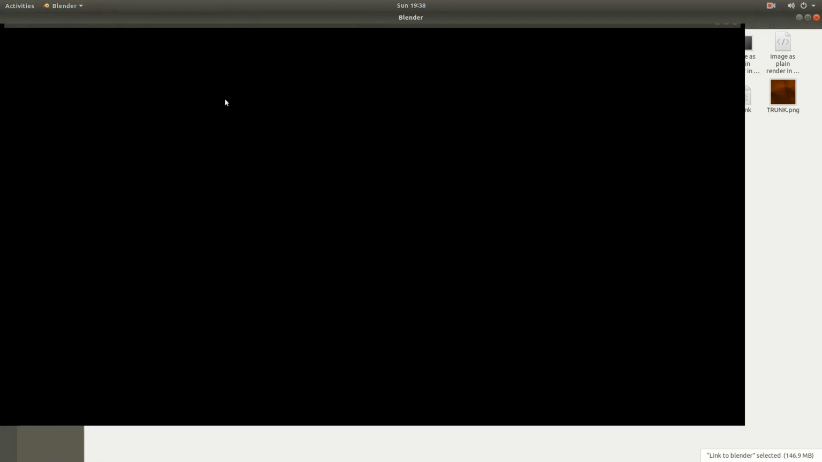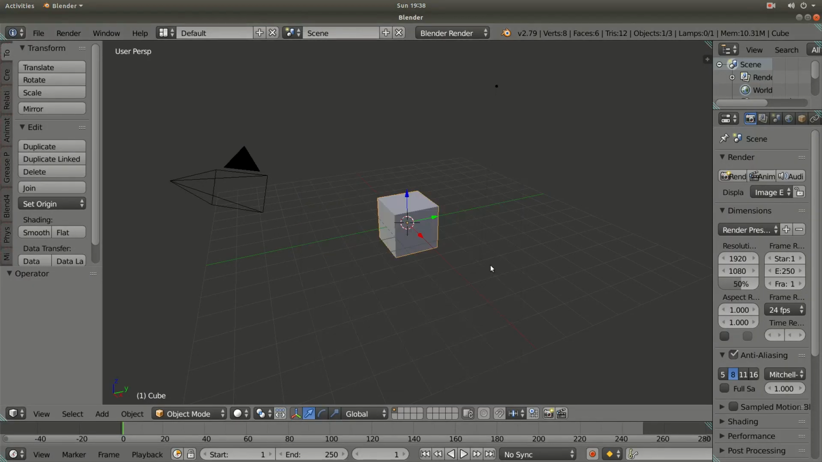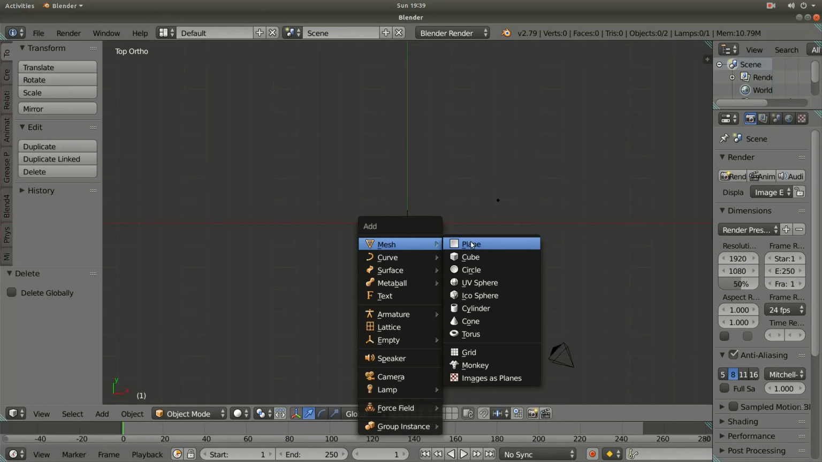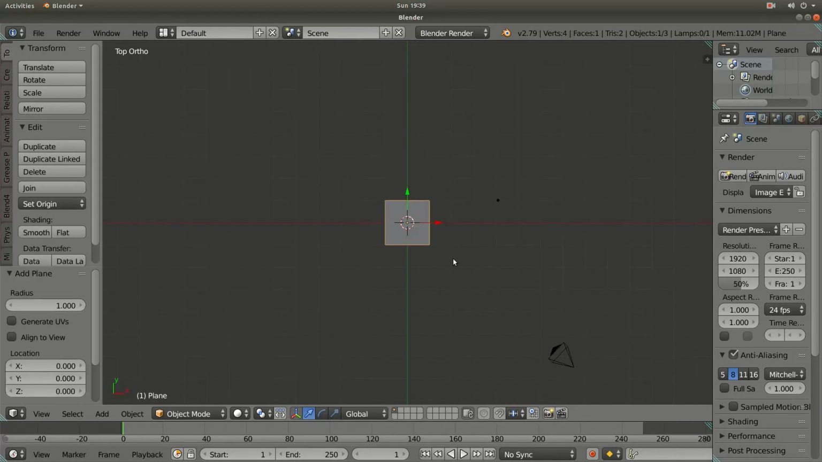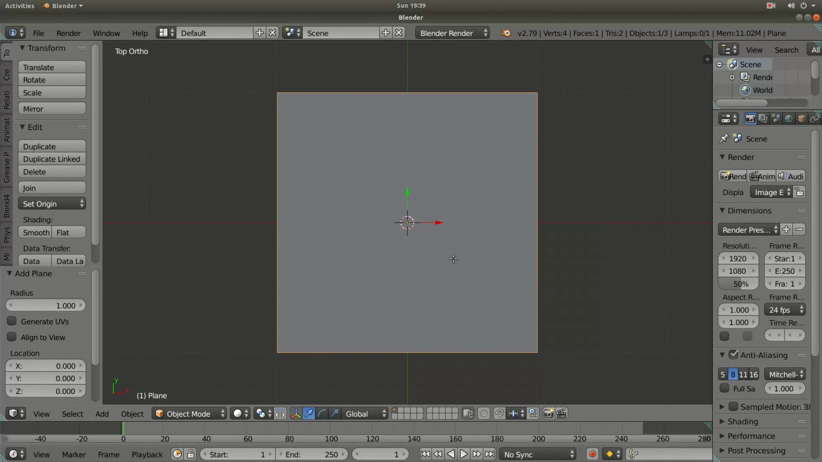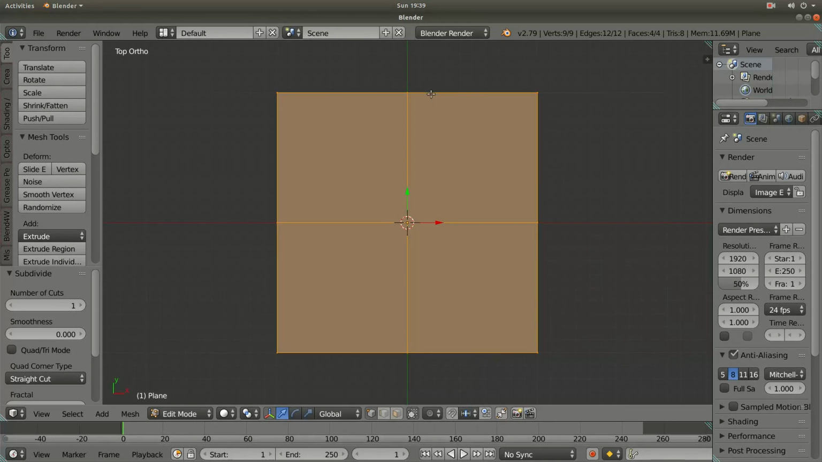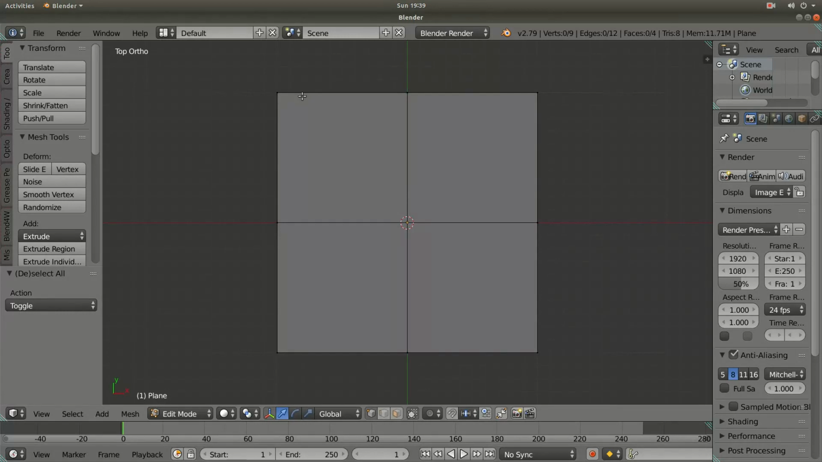Open Blender, press 7 and 5 to go to the top orthographic view and delete the cube by pressing X. Then press Shift and A, add a new plane and press dot to zoom in on it. Now subdivide by one cut and then press A to deselect all the vertices.